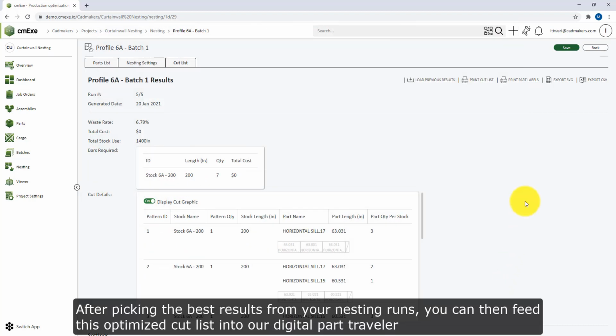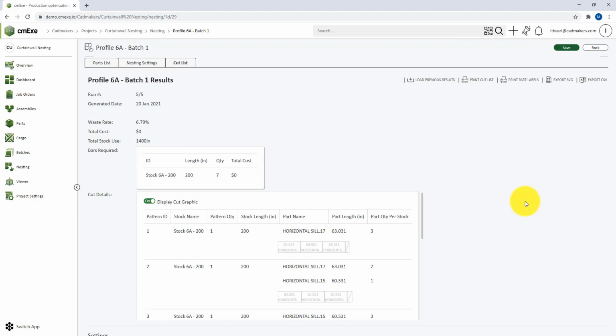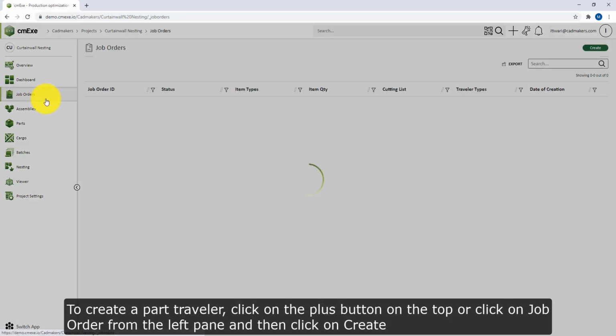After picking the best results from your nesting runs, you can then feed this optimized cut list into our digital part traveler. Part travelers are forms that have a single QR code and single workflow to track multiple parts altogether. To create a part traveler, you can click on the plus button at the top, or simply click on the job orders from the left pane and then click on create.